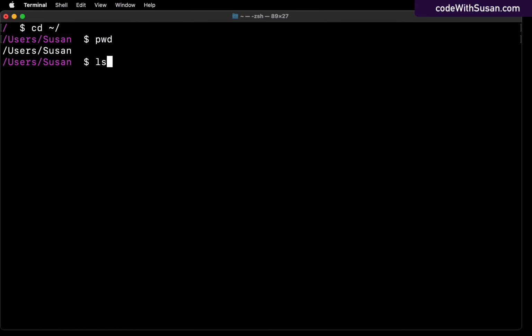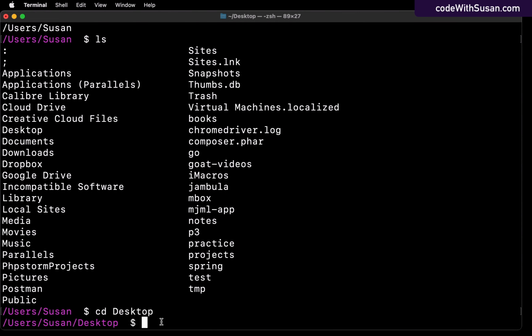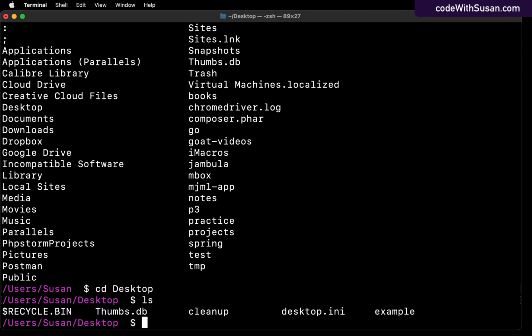So now that we're in the home directory, let's run the list command, or ls for short, to show the contents of this directory. And within here, we should see our desktop directory. So let's run that cd command again, and now we're going to move into the desktop directory. So I'm going to say cd desktop. And now that we're here, let's run the list command again, just to see what we currently have in our desktop. And of course, what you see on your computer is going to vary.